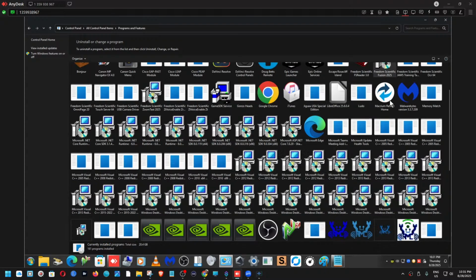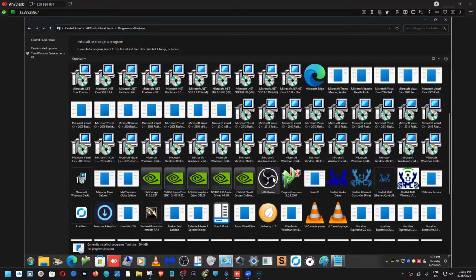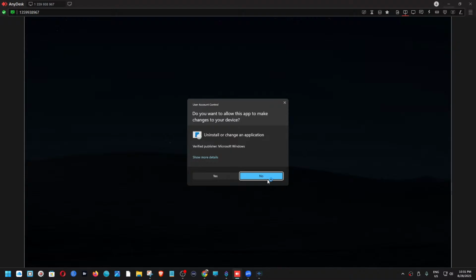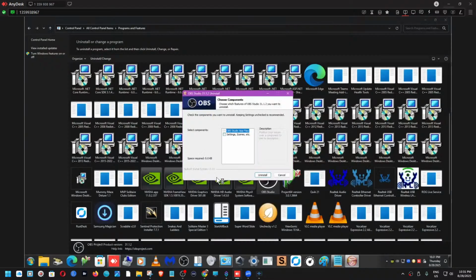Let's go find OBS, which looks to be right there. We're going to delete that. We're going to uninstall it. Yes. We're going to uninstall everything. I want everything to go away. I want this to be as clean as it possibly could be.